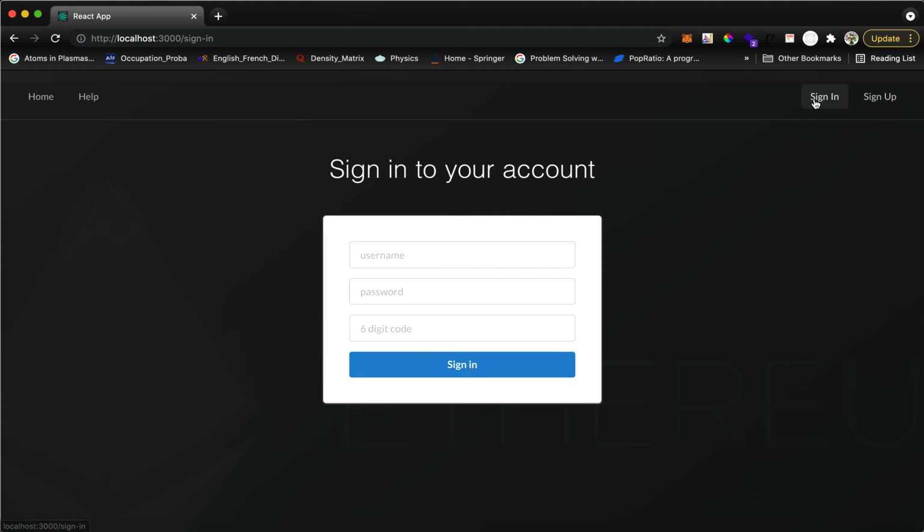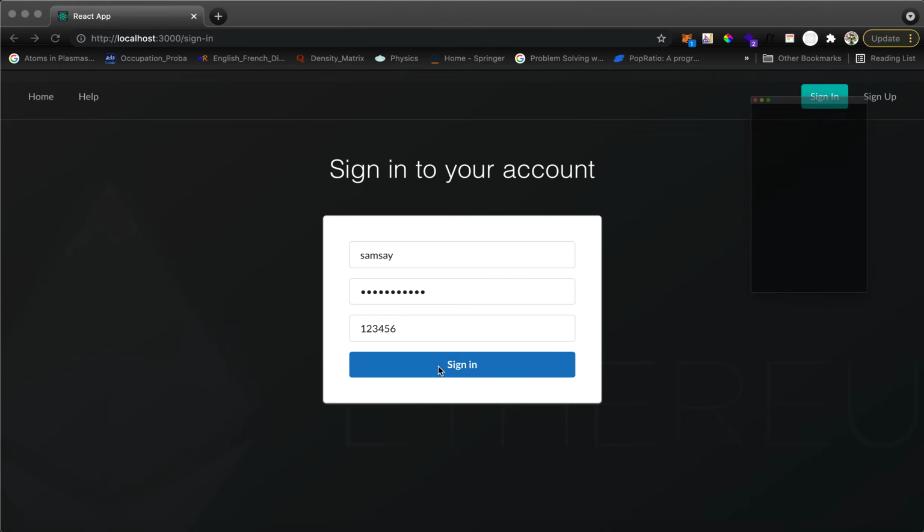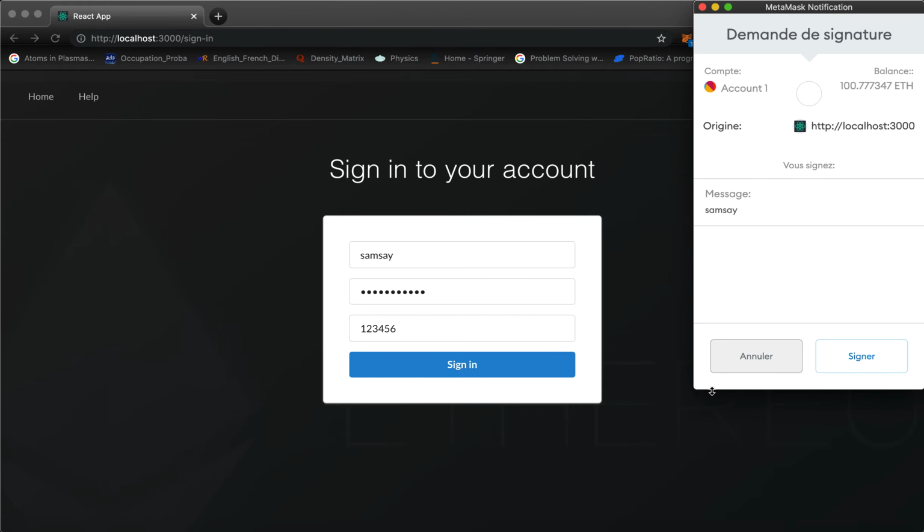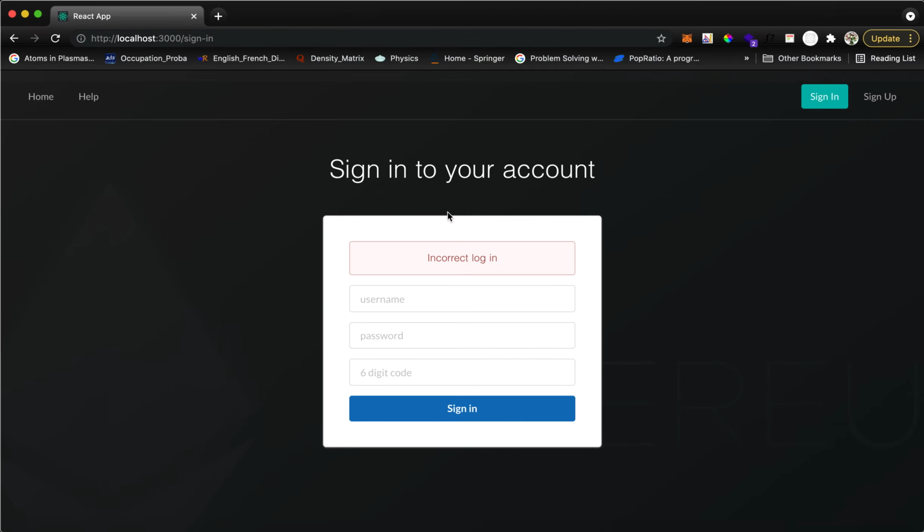Now let's go to the login page and try to log in. This time, for the first time, I will choose a wrong password and provide a correct 6-digit code. When I click on sign in and sign, we got an error: incorrect login. This is because we put a wrong password here.